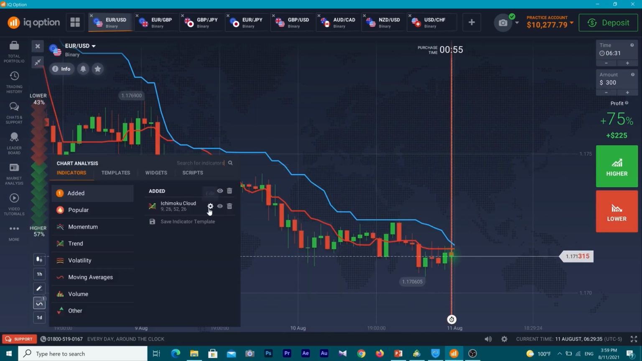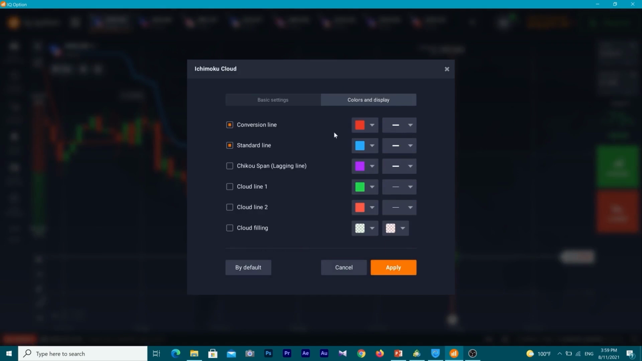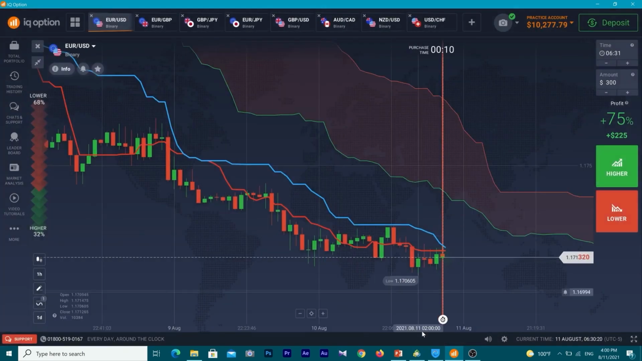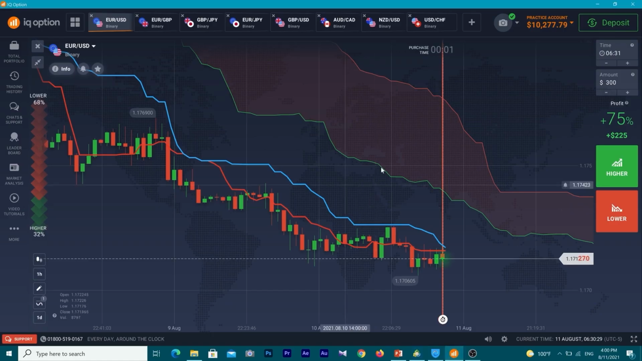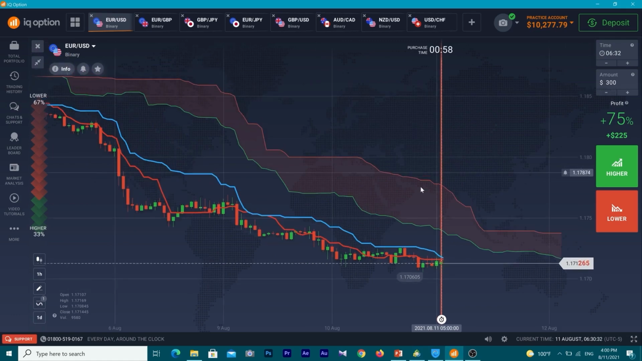Let me go ahead and add the next component to our chart. Let's move on to the Kumo cloud. I can also explain the Chiku span, but first let me add the cloud. I'll select both the cloud line 1 and cloud line 2. The Kumo cloud consists of 2 lines, Senko span A and Senko span B. On MetaTrader, this appears as a shaded area, either green or red, or in this case, the orange color I've chosen. However, on IQ option, it's displayed more clearly.